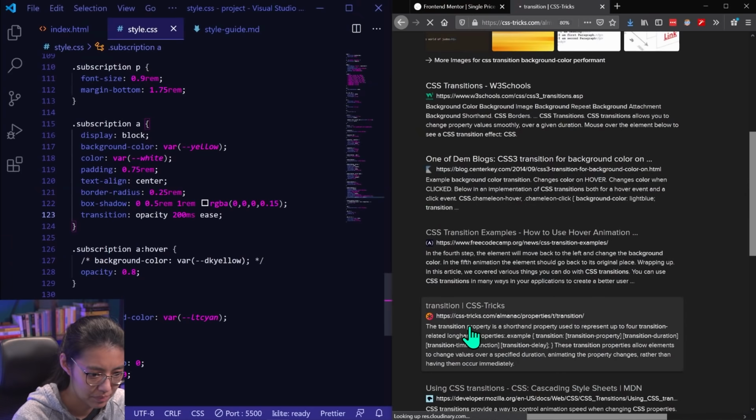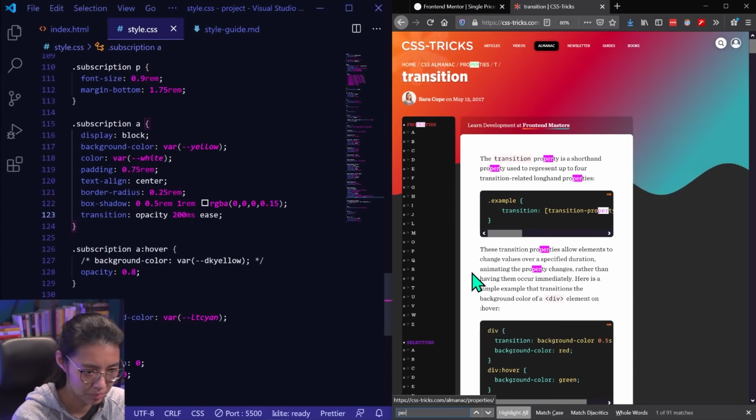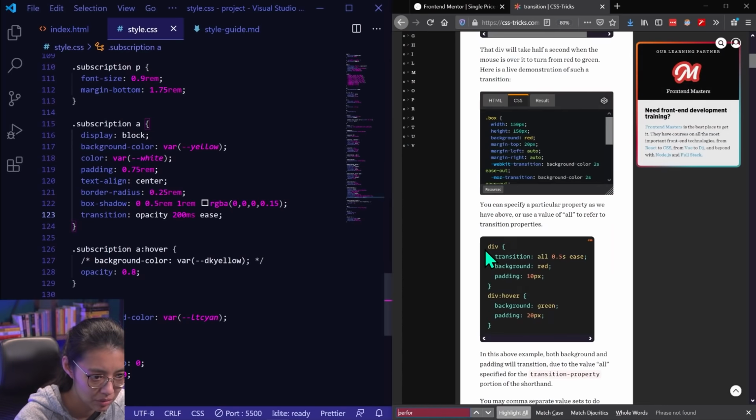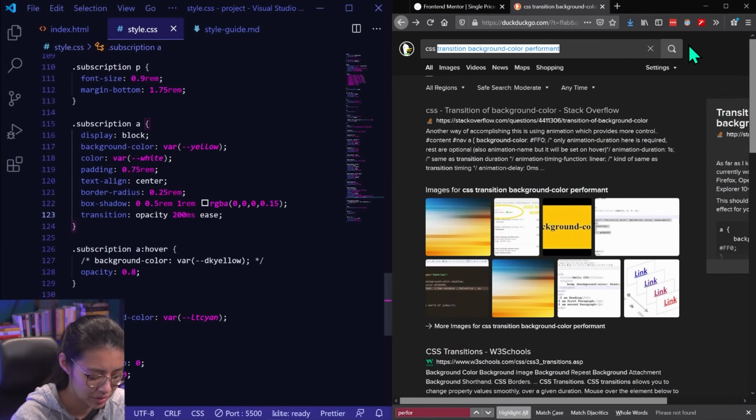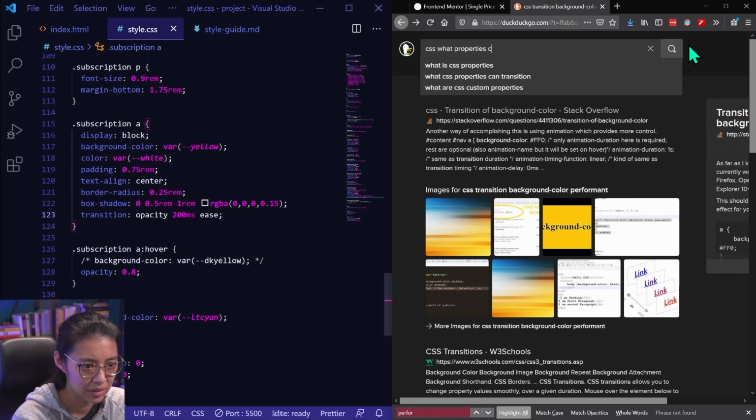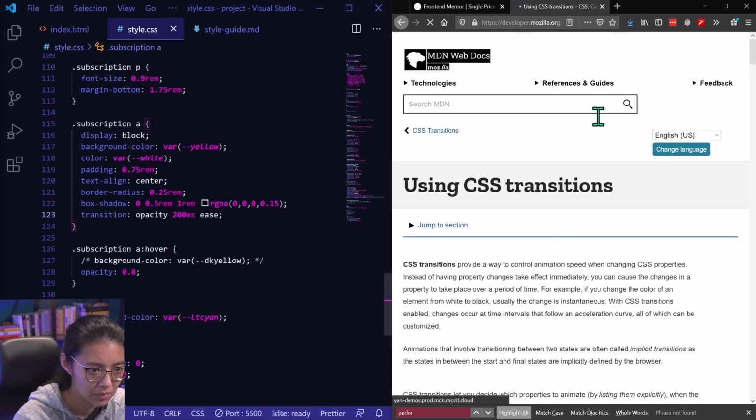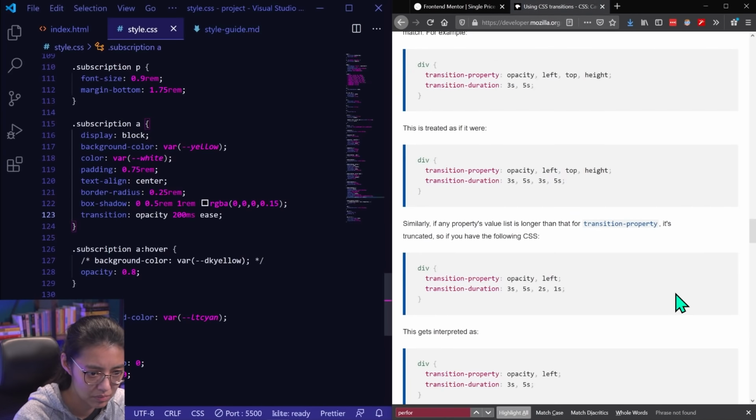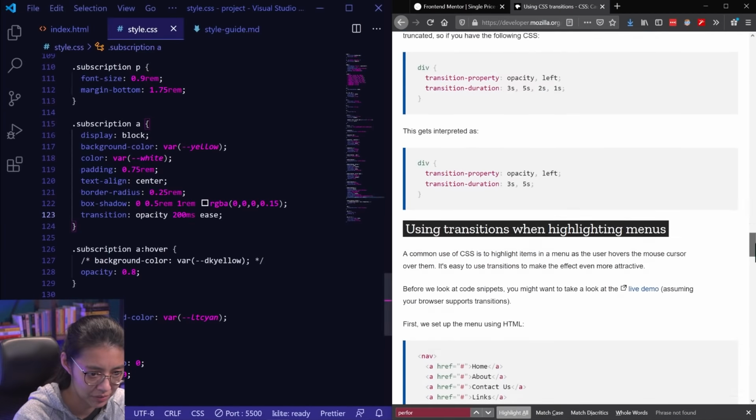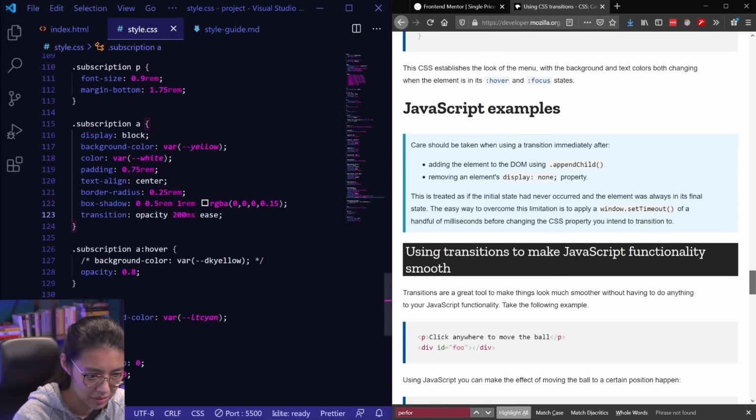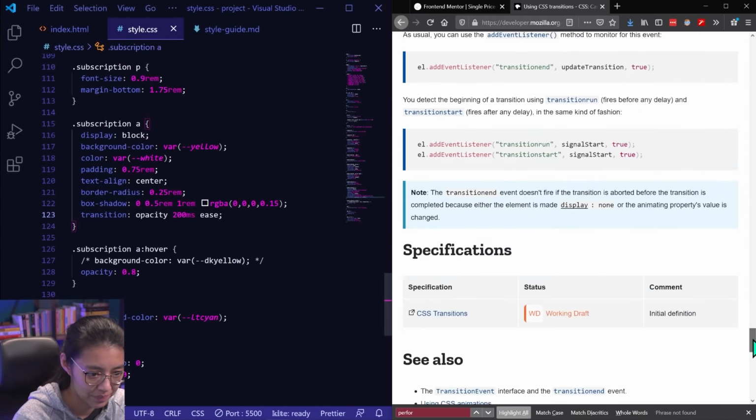I'm just trying to see what people are saying in terms of what is better. Let's look up performant. Okay, didn't show up at all. Maybe we'll look up CSS. What properties can transition? All right, see what MDN says. See, you really shouldn't do this because it's not great for the performance of your browser. I mean, that's just what I've heard, and I've heard it a lot, so I think it is true.